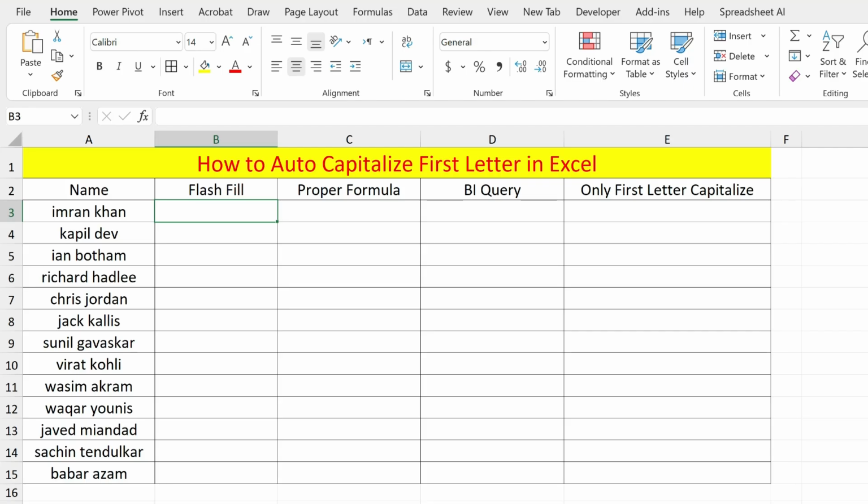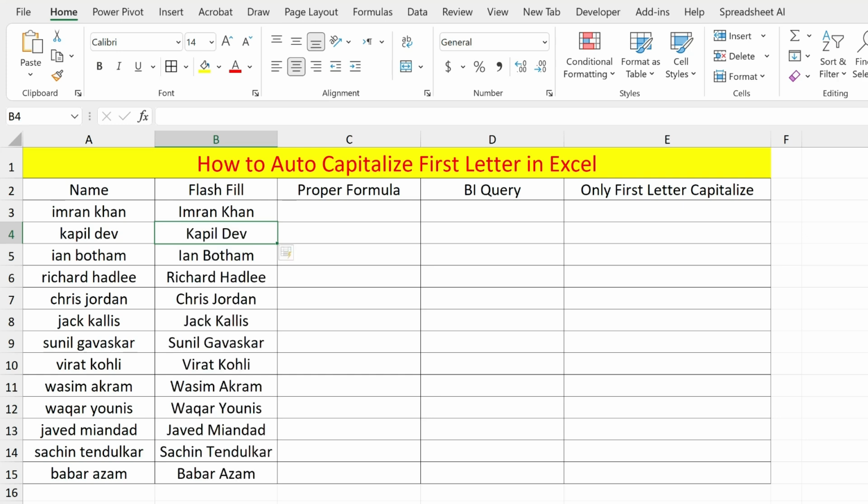You just need to type the first letter, for example, Imran and Khan, and hit enter, and then press Ctrl E to Flash Fill. And the second method is to use the PROPER function.